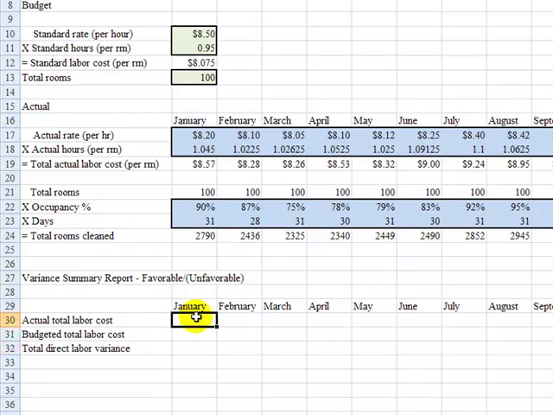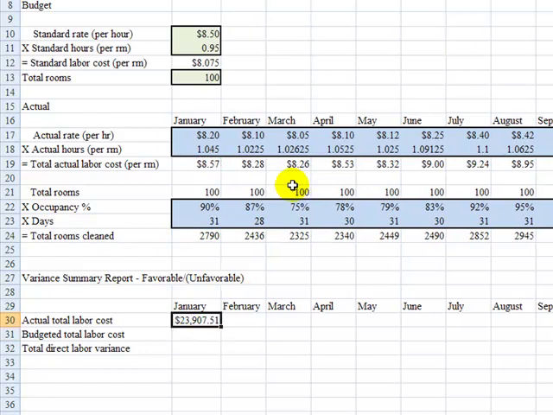So if you ask yourself, well, what was the actual total labor cost in the month of January? What you could do is you could say, well, how many rooms did we clean? Well, we cleaned 2,790 here in cell B24. And what price did we pay per room, which was the actual rate times the actual hours? We paid $8.57 per room. So that's our actual labor cost to clean a given room. Now the question is, what did we think we would pay based on our budgeted rates and hours, based on this budgeted labor cost per room? And the difference between those two would then be our variance.